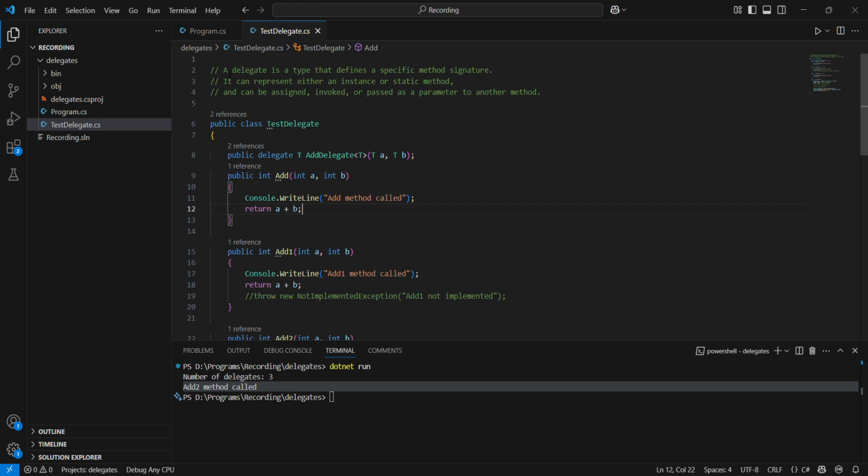So what is a delegate? A delegate is a type that defines a specific method signature. It can represent either an instance or a static method. A method can be assigned, invoked, or passed as a parameter to another method.